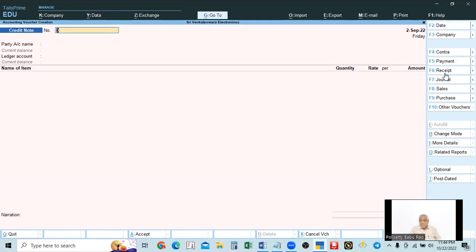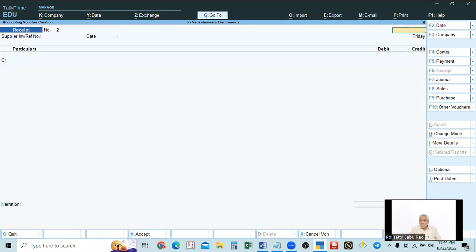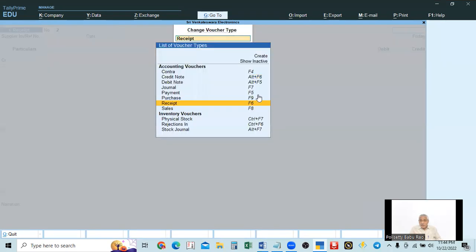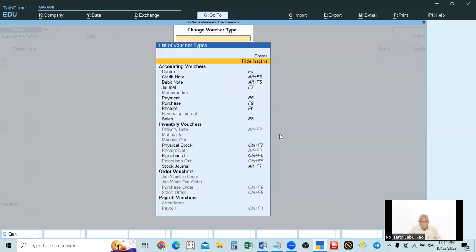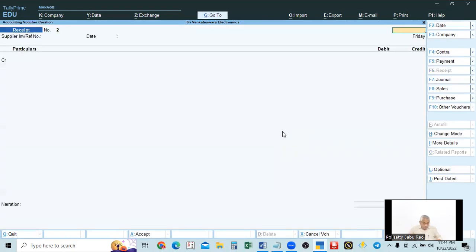In the receipts, only three will be there: credit note is available and in payments, debit note is available. All others are not available. All these others which are inactive are not available here. All these will be available at another place.